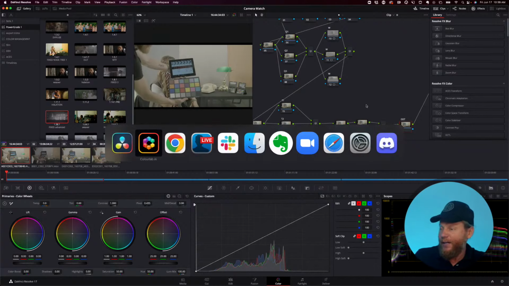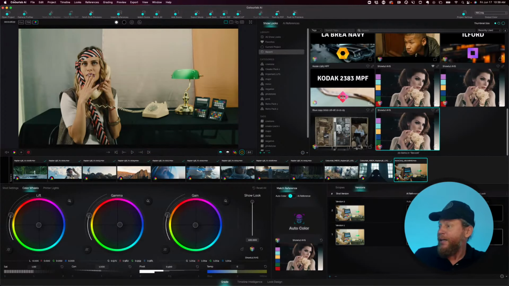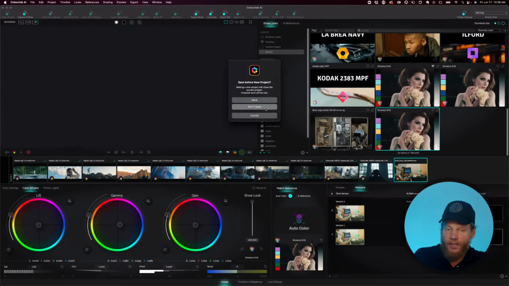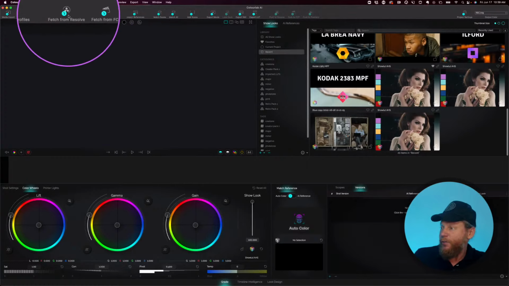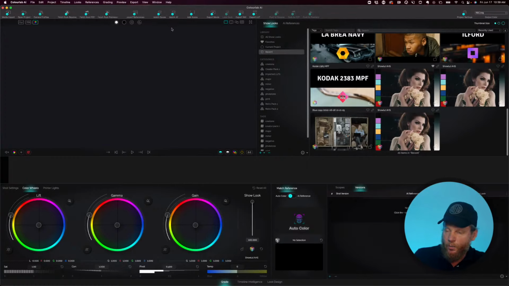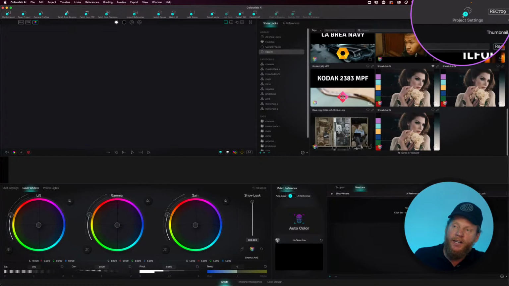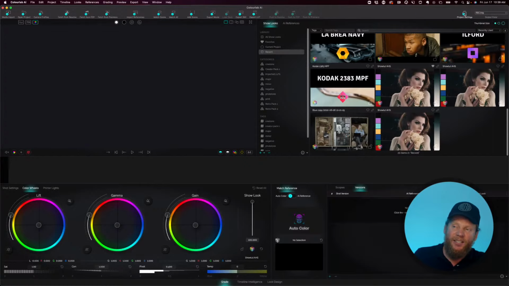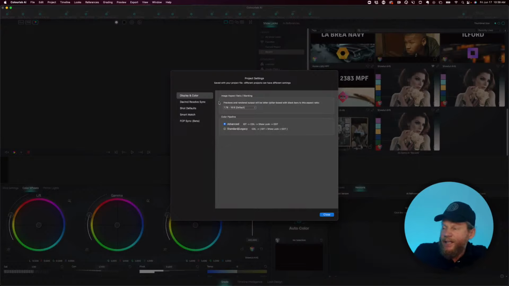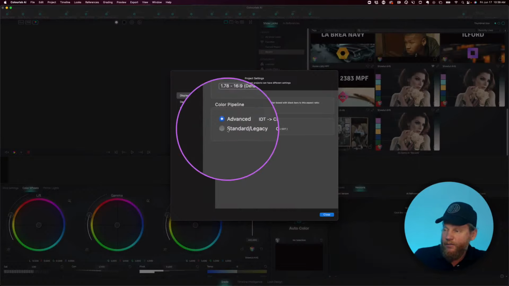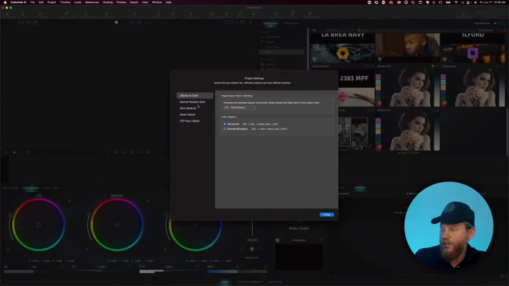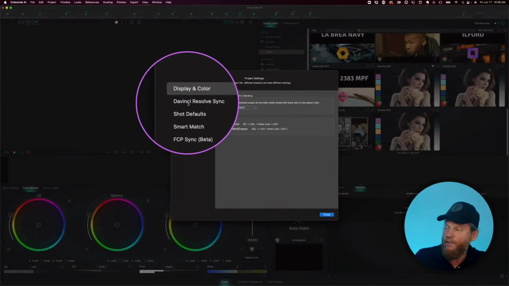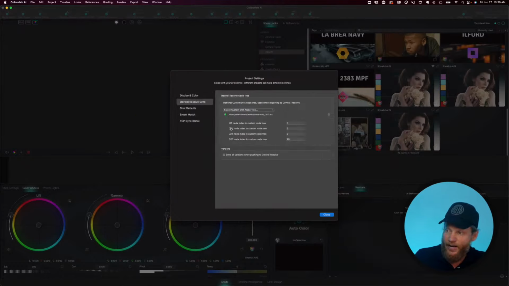Then you go back into Colourlab. Let me start a new project. Okay, I don't want to save this. All right, so there are a couple of things. First of all, you have to make sure that you have fetch from Resolve open. And then you go here into project settings. Now, there is a very important thing. You should always make sure that you're in advanced, although by default you are, just in case. And then you have a tab called DaVinci Resolve Sync.